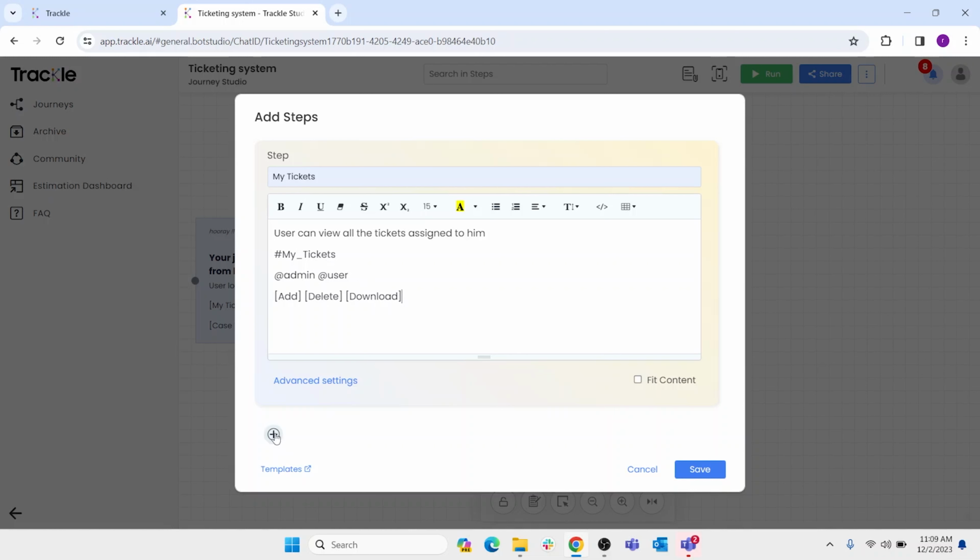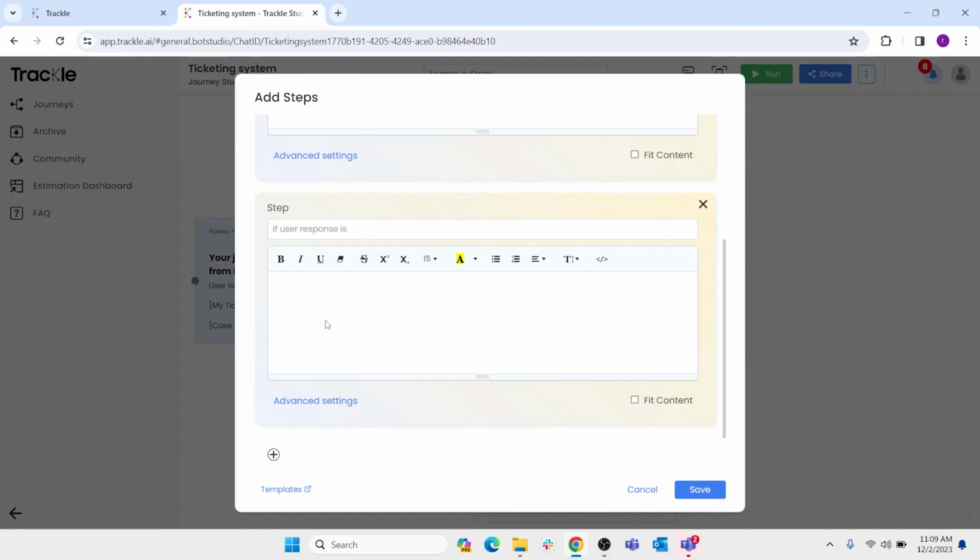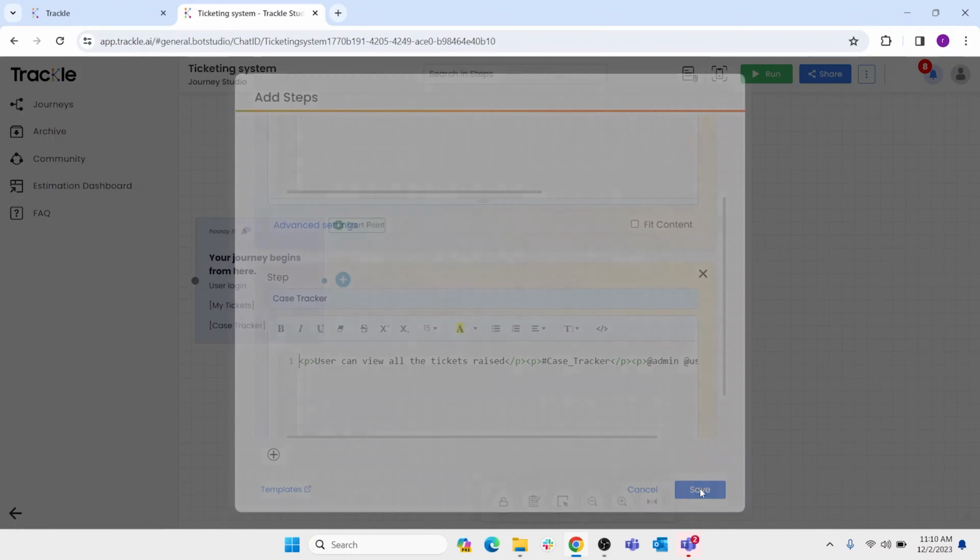Now click the plus icon here to add the second option. Here enter case tracker and give the description. Here I am tagging case tracker and also tagging the two personas. Now click save.